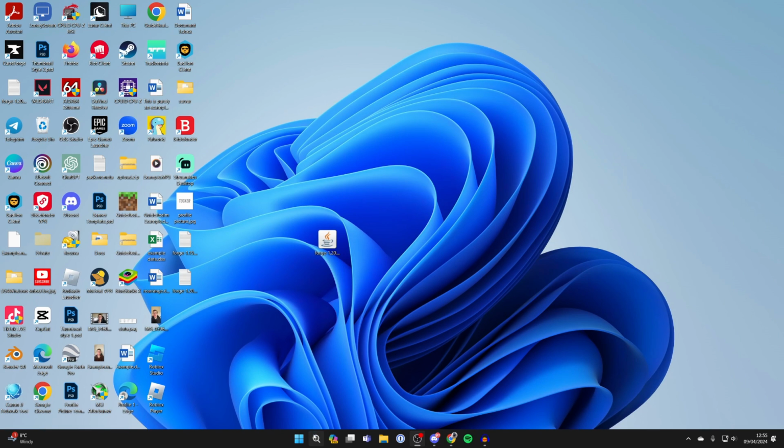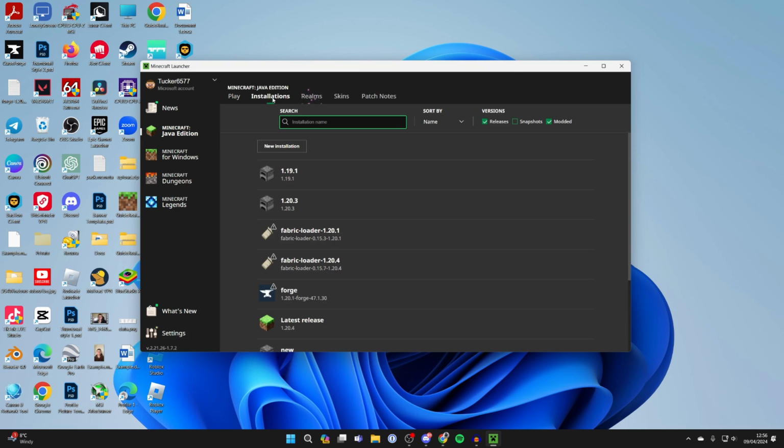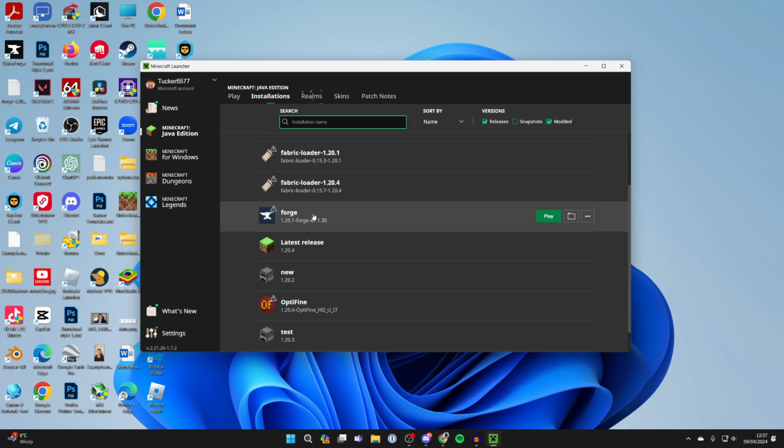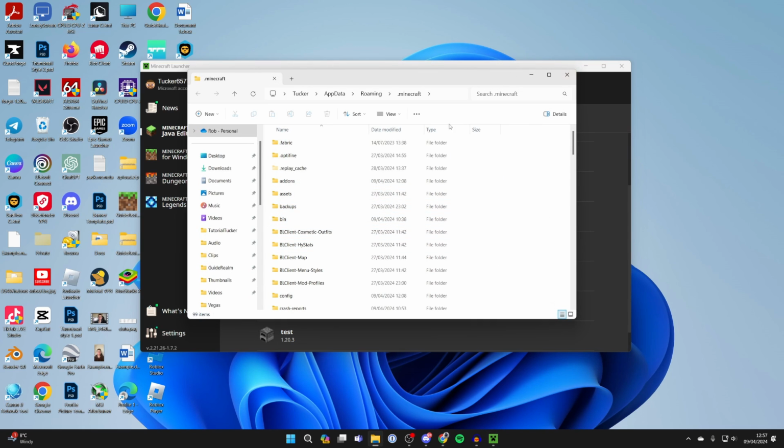And next, you need to open up the Minecraft launcher, just like so. Go to the left in the launcher and select Java Edition, and then go to the top and click on Installations. Scroll down and find Forge, and go over to the right while hovering over it, and click on the folder icon like so, and your Minecraft files will open up.